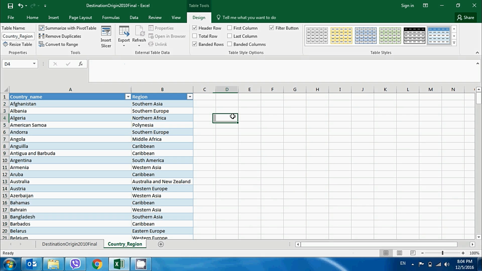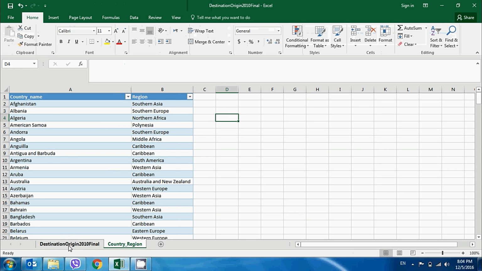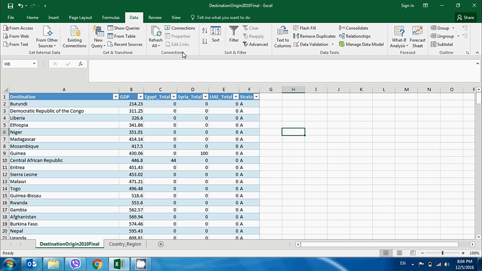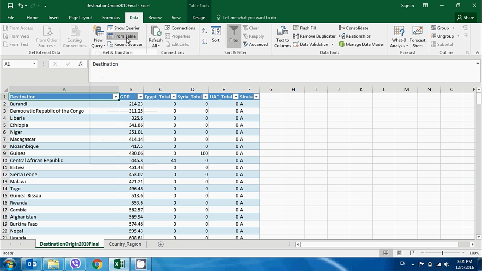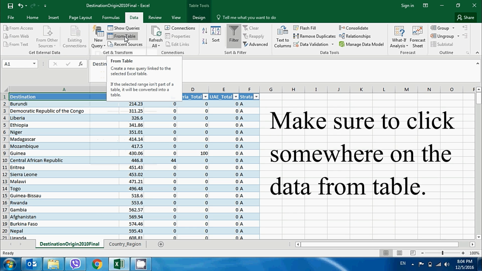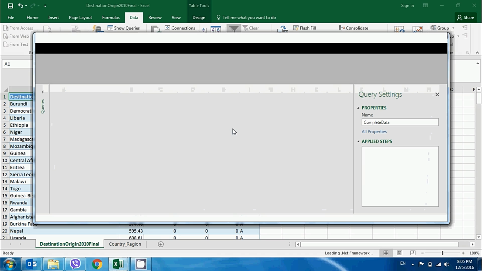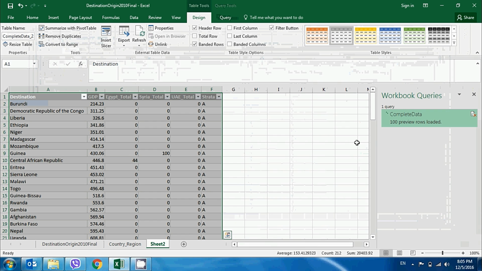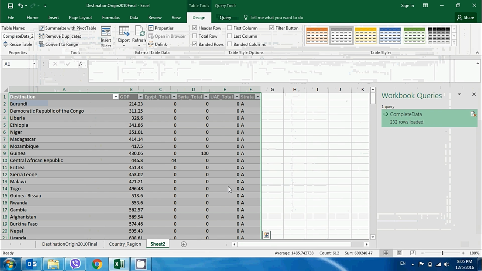Okay, and now this is a new feature in Excel 2016. You go to Data, and under the group Get and Transform, you can go to New Query here and you select From Table. So okay, now you have the complete data query. Okay, close that, go and you will see that query here.